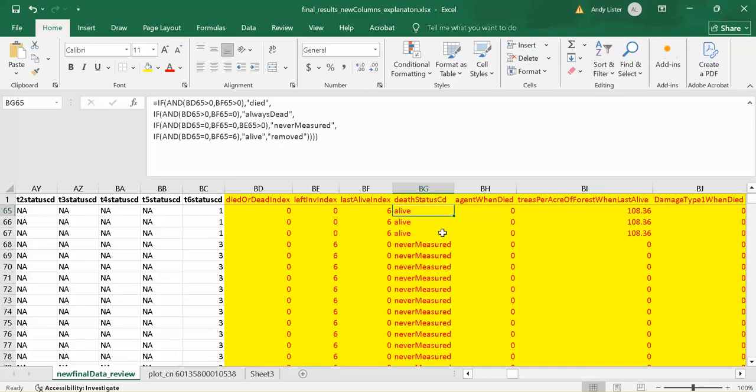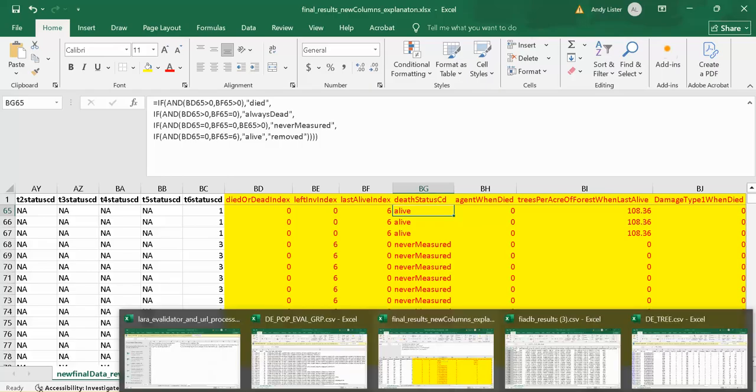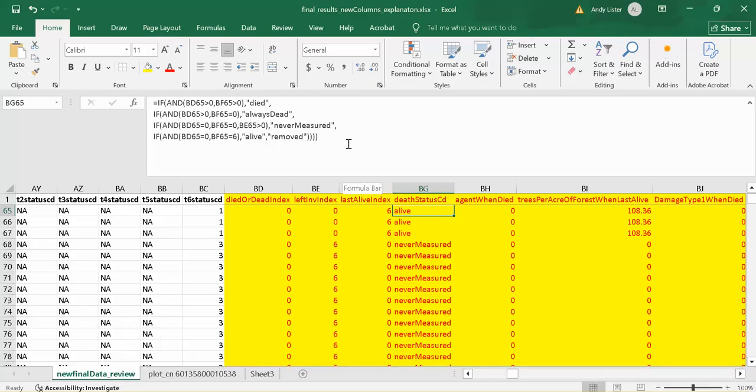One last point, and that is in this code: has died, always dead, never measured or removed. I think the smartest thing to do is to say, well, I'm going to filter all my trees to a subset of these. For instance, never measured is obviously not going to be relevant, so I want to remove from my analysis all the never measured trees. Obviously, I want to have alive. Does it make sense to use always dead? No, because it was always dead.